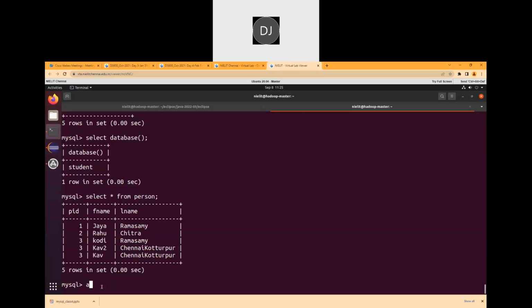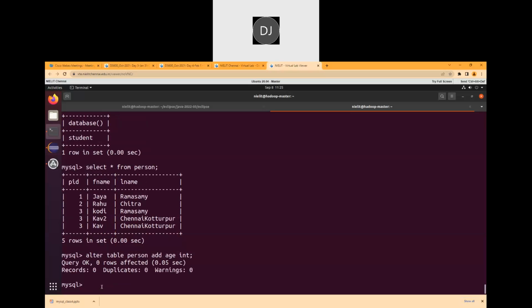Alter table is also there. With that, you can add a column. Alter table, the name I have to mention, say like person. Then I will add a new column, a column name like age, of type I have to specify, age int. Okay, it is added.